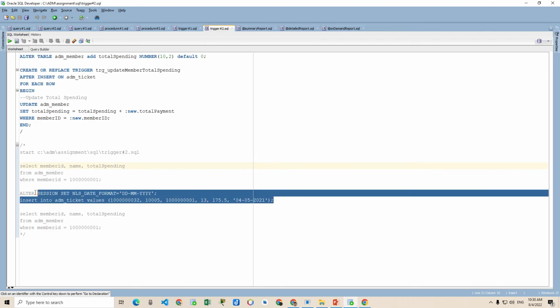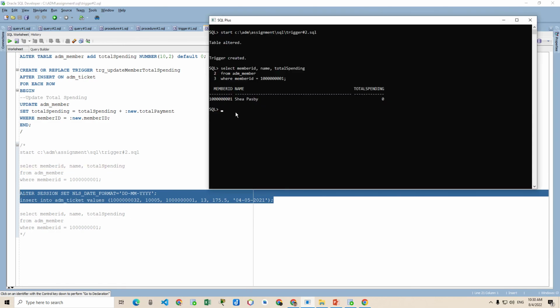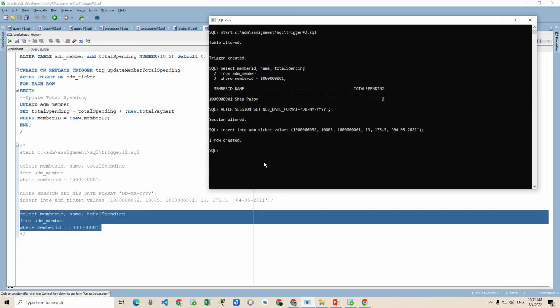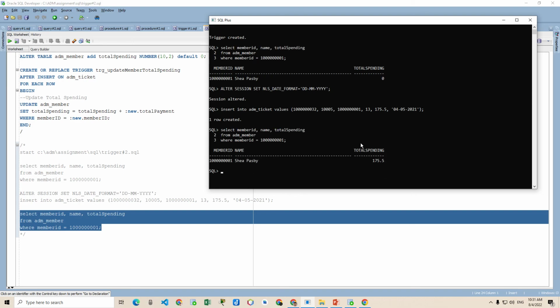So if we insert a record into the tickets table, and then check again, now it changed from 0 ringgit to 175.05 ringgit. So it proves that there's a change here.